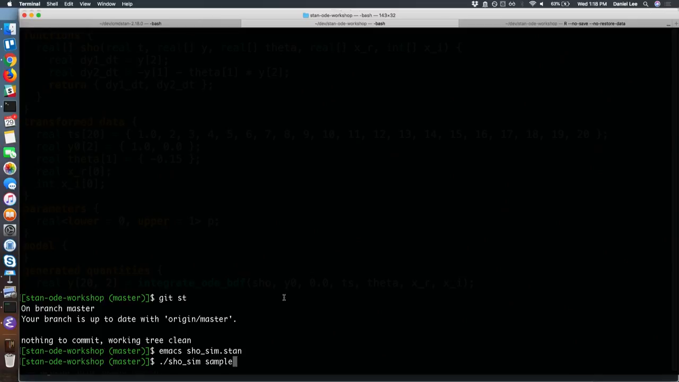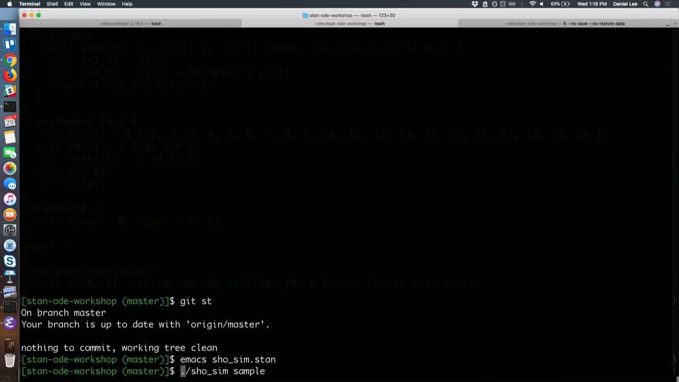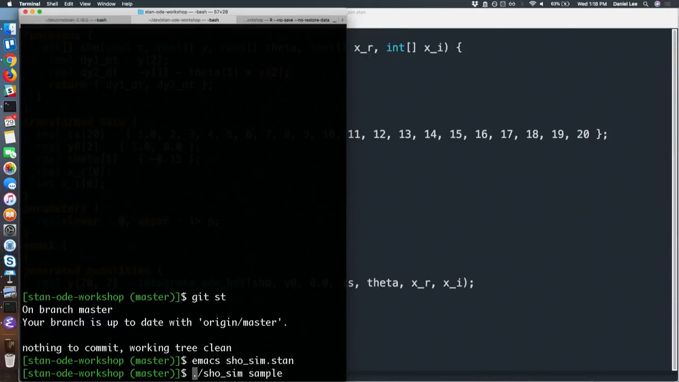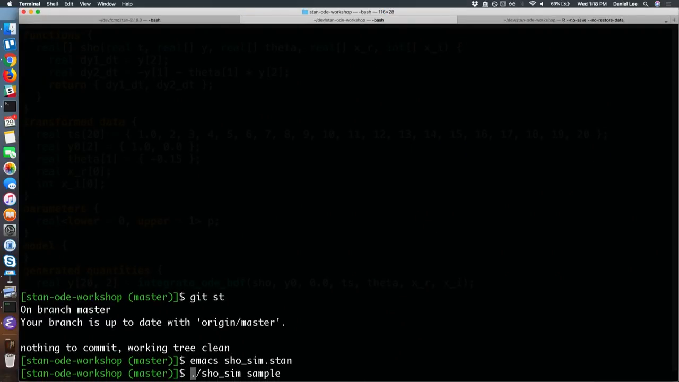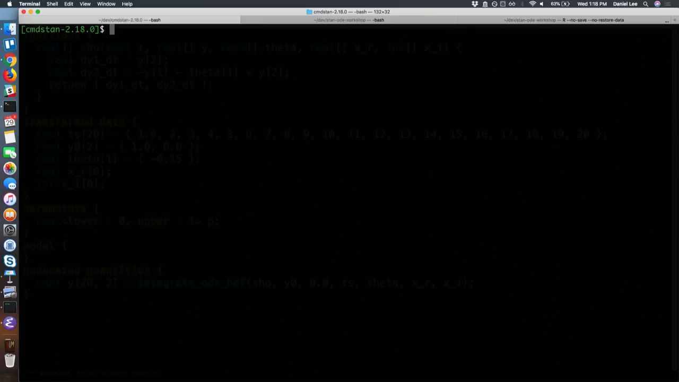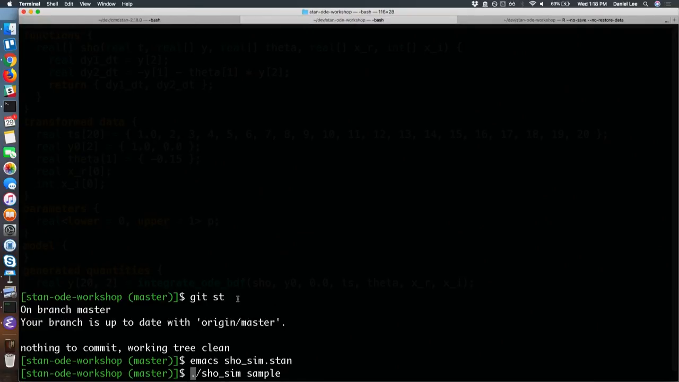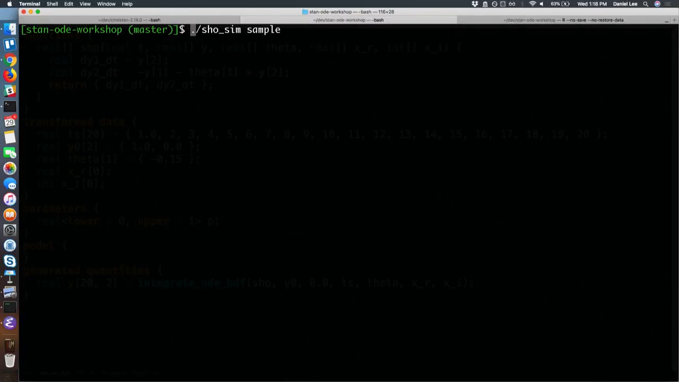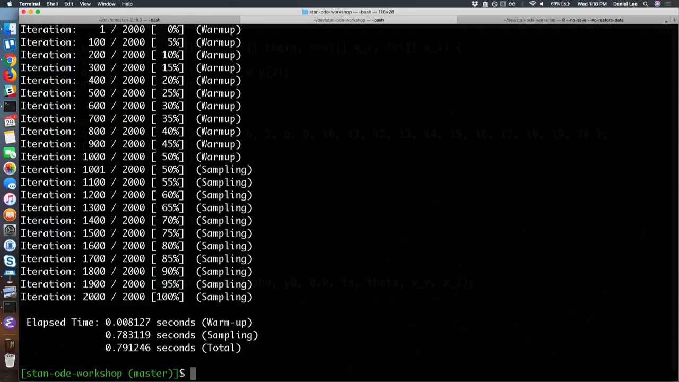So if you're not used to using CmdStan, let me make this a little bigger. When I type the make command from my CmdStan folder, what I'm doing is building an executable. And from this folder, which is where the file is, I'm going to run it, and I'm going to ask it to sample. So what it's going to do is run Stan.